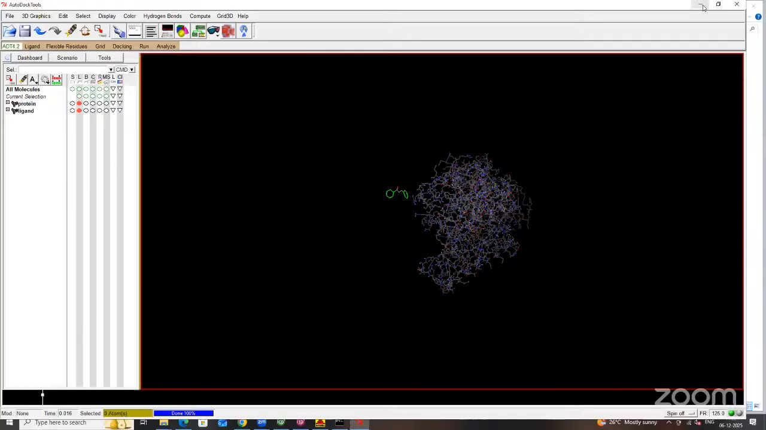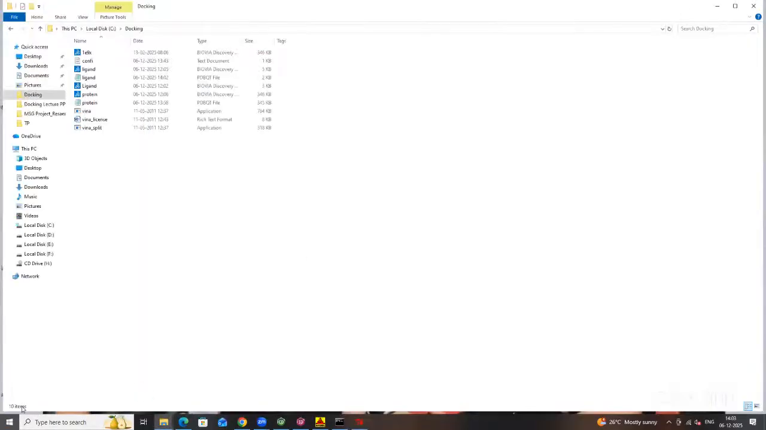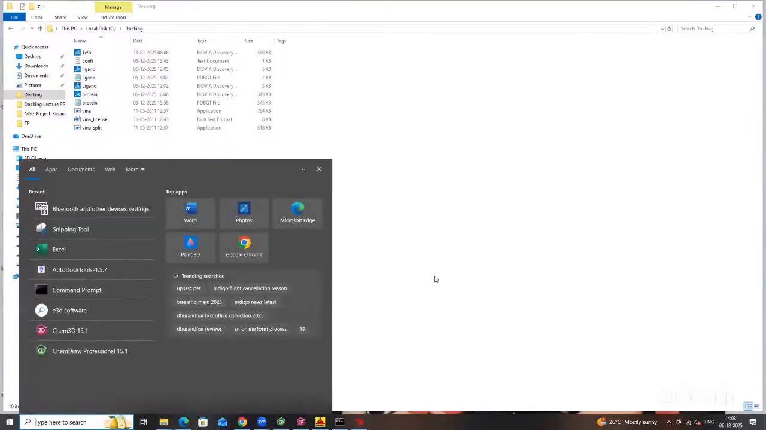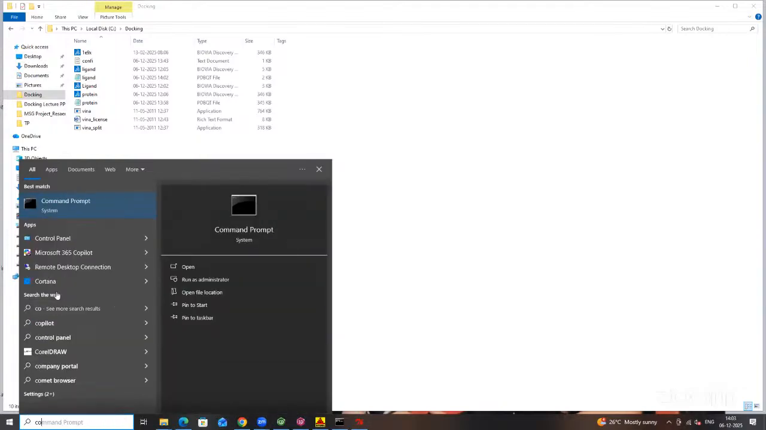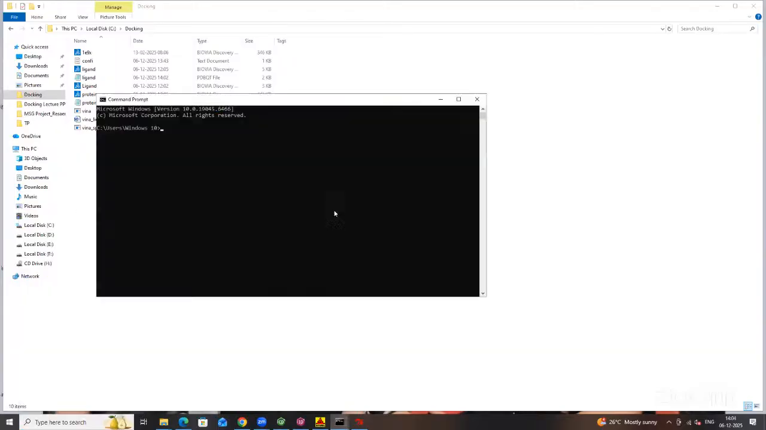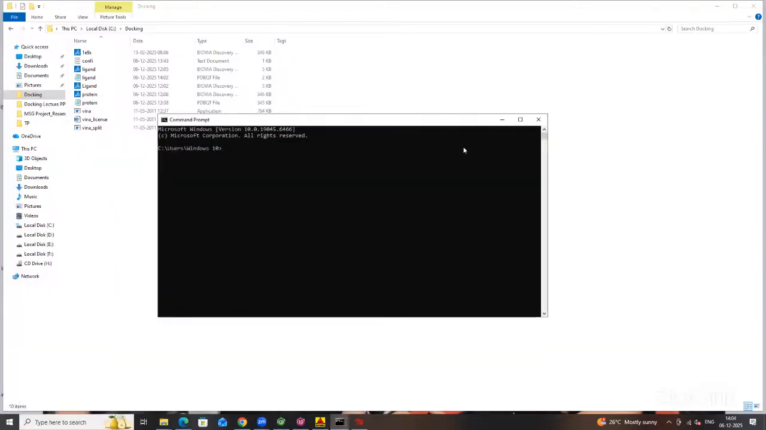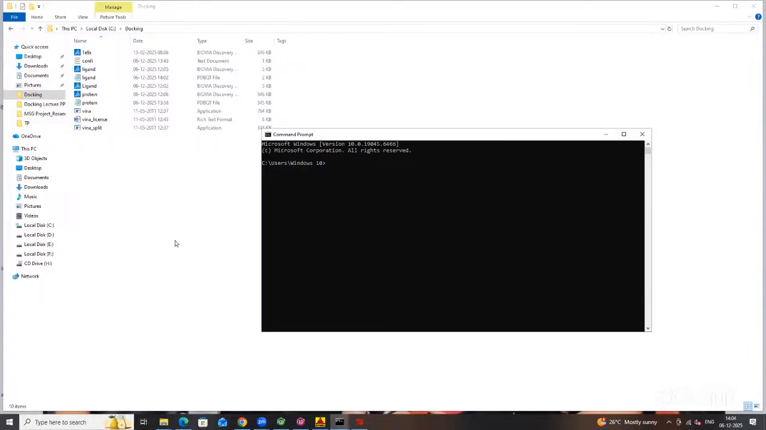Now we will go for docking, and for that, in our computer, there is a command line software. We call it command prompt. Just type here command prompt. You will get this here. We will open it.